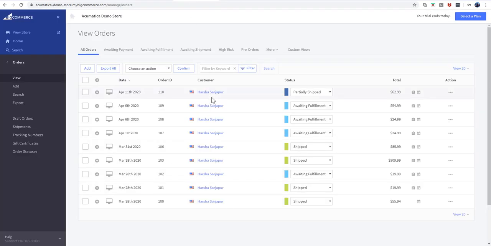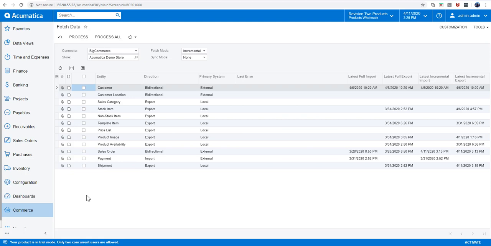You can see that this is letting the customer know that we have shipped this partially, and whenever we do the other shipment, it will change to the status of shipped. So literally I wanted to show you that the synchronization works bi-directional.